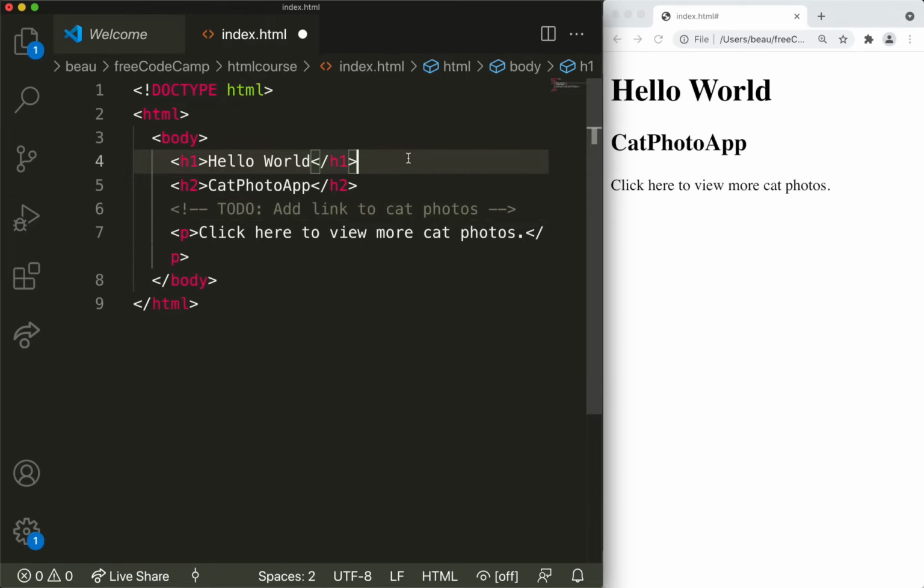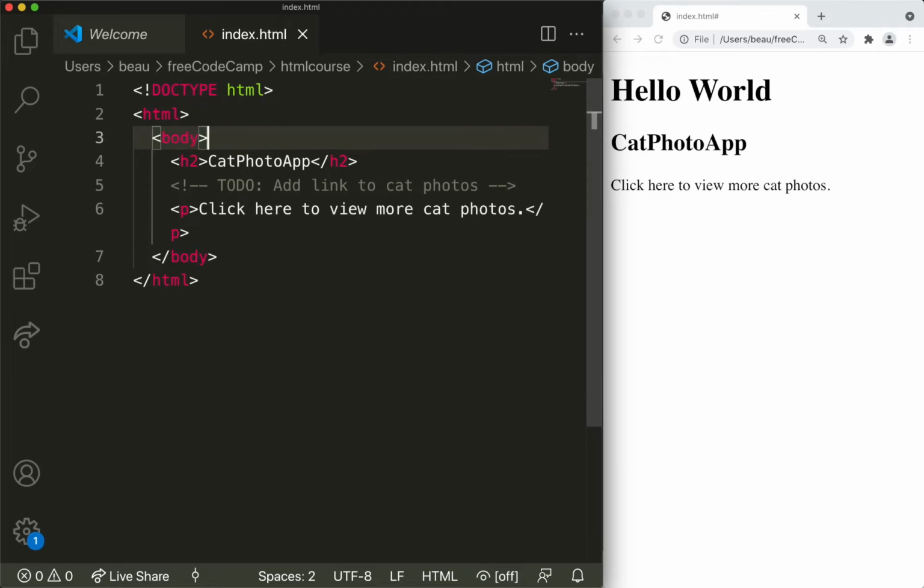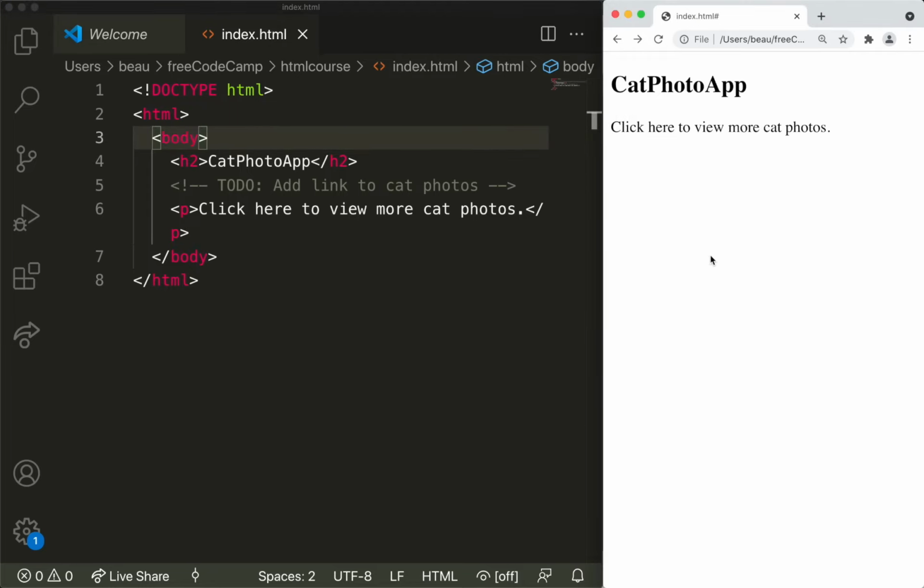And now we can remove this H1 tag. This was just an example, because this website is actually a cat photo app. We don't need this hello world here. If I save that, you'll see that the hello world is gone and also the comment does not appear on the page. HTML5 has tags that identify different content areas.